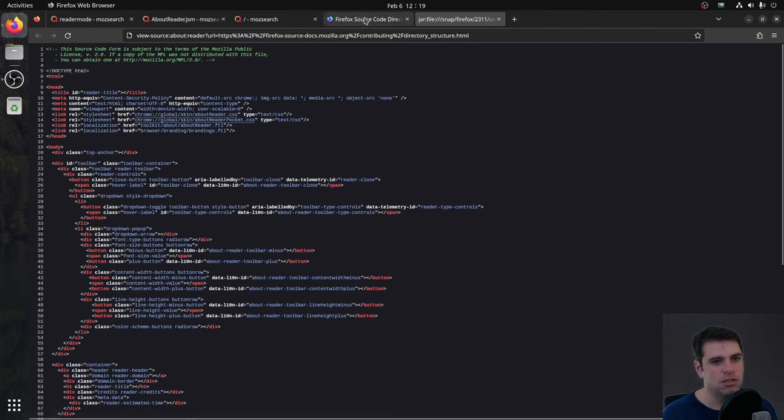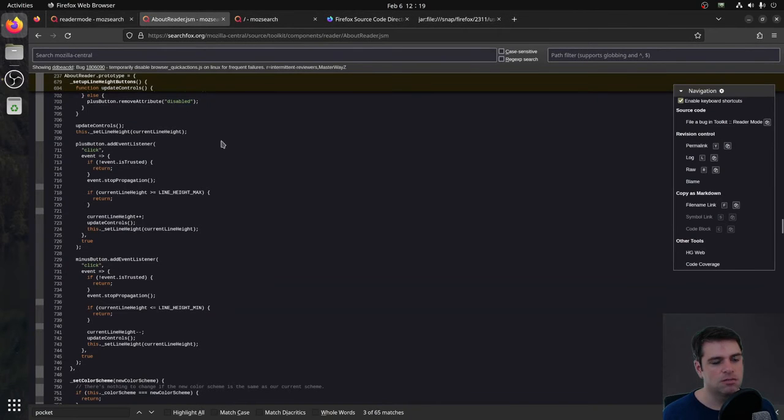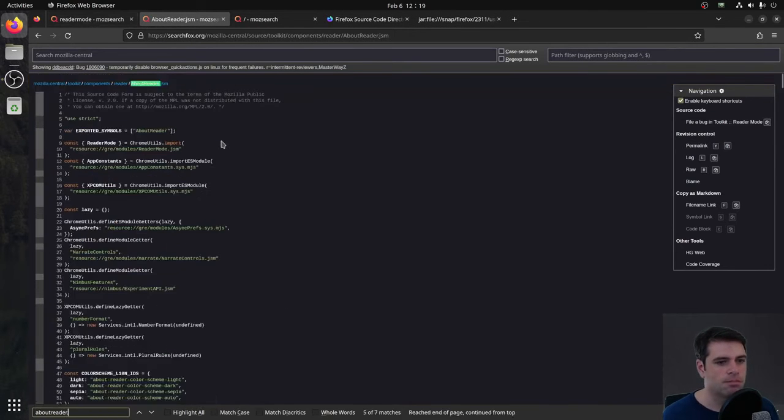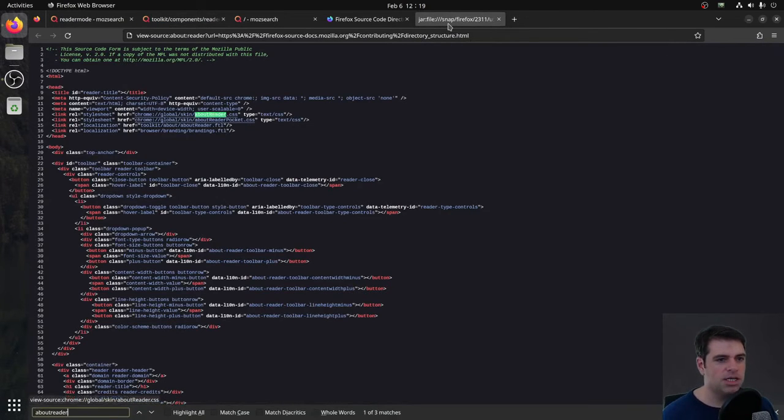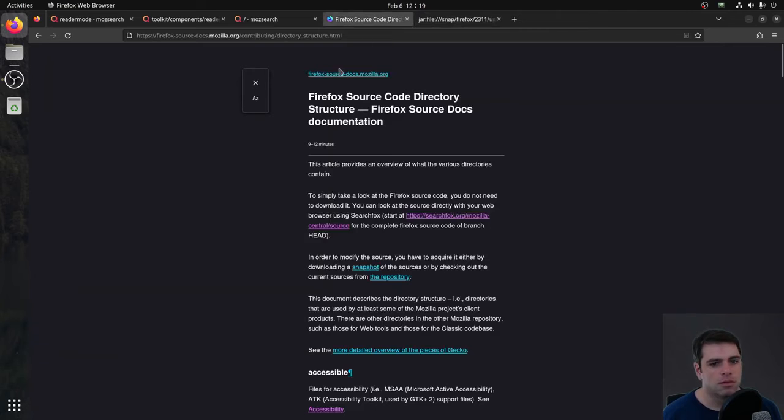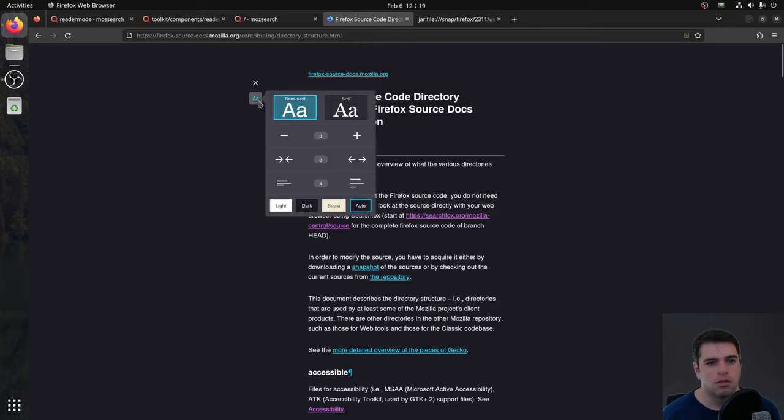About reader.css. About reader pocket. This looks right. Where is it actually about reader? Use style sheet about reader. Toolkit about reader. Oh, okay. Here's the minus and stuff, I guess.